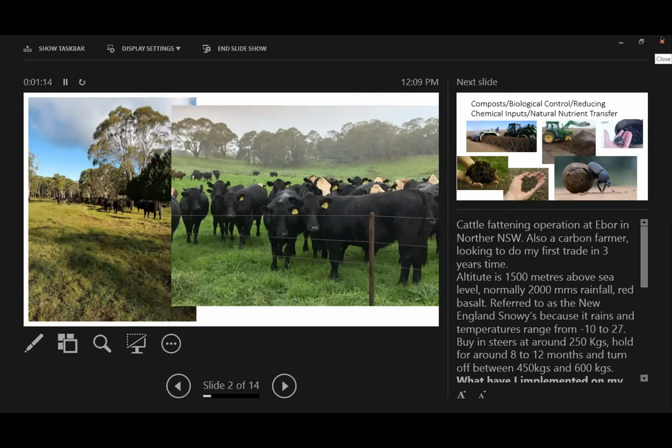I operate at an altitude with our farm at about 1500 metres above sea level. In a normal year, whatever that looks like, we'd get about 2000 millimetres of rain, and we've been operating in the last few years on less than half of that. I'm looking to do my first trade in about 3 years' time. It is called the New England Snowies. It is red basalt country, high fattening country, very sought after for steer fatteners. I usually buy cattle in at around 250 kilos with the aim to turn them off in 8 to 12 months, anywhere from 450 to 600 kilos, aiming for the grass-fed MSA grass-fed market.